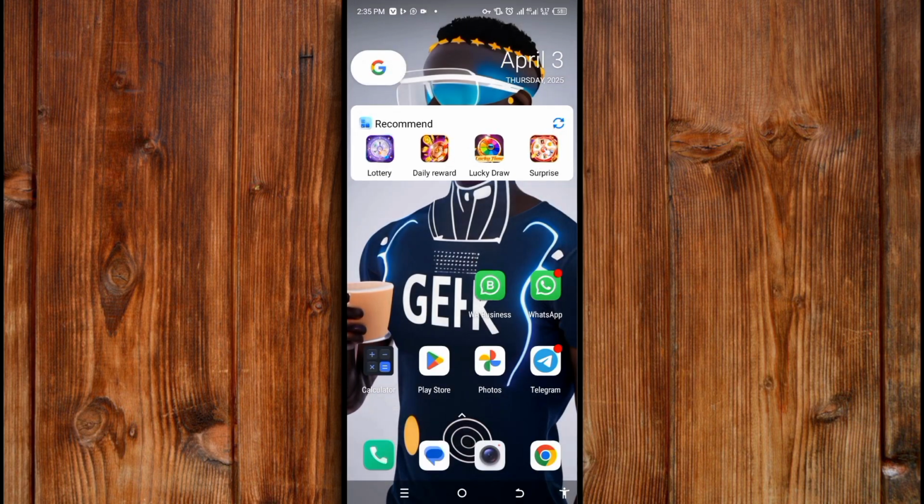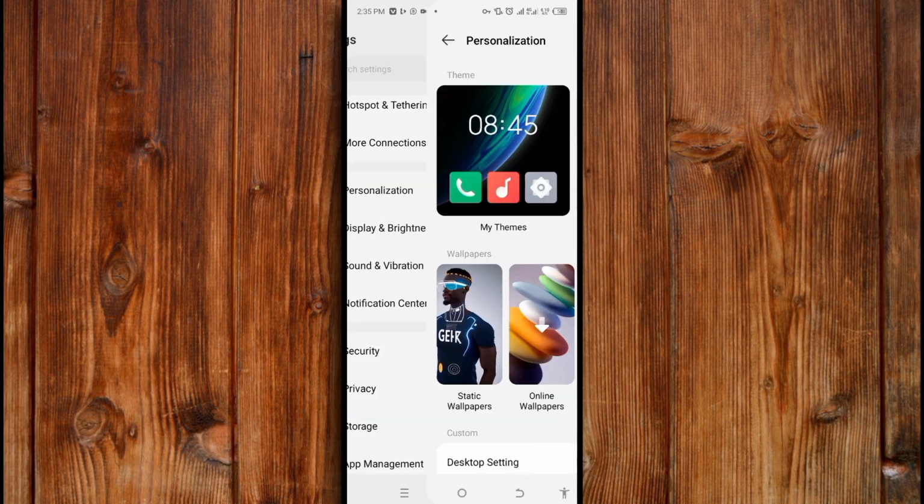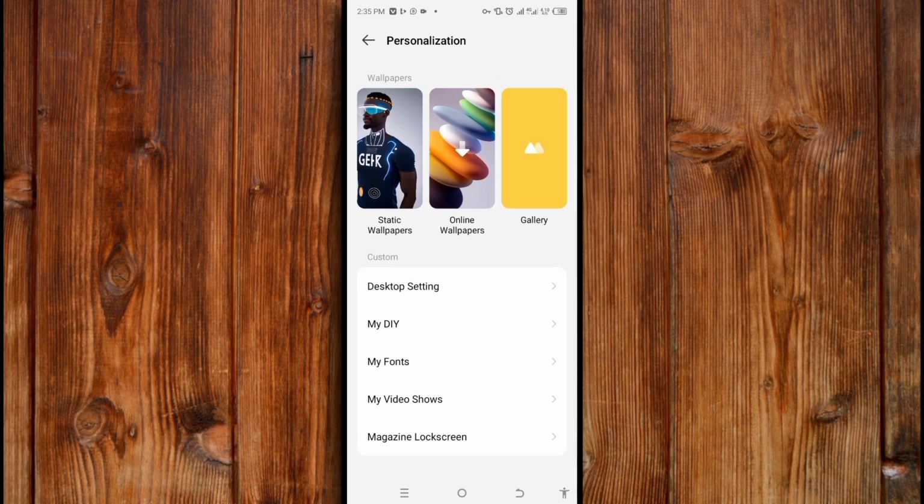But to uninstall it, first thing you will do is just change your home menu launcher like this. Now go to your settings like this. If you are using Android, slide to reach personalization. Here click on it. Now slide to reach desktop setting.